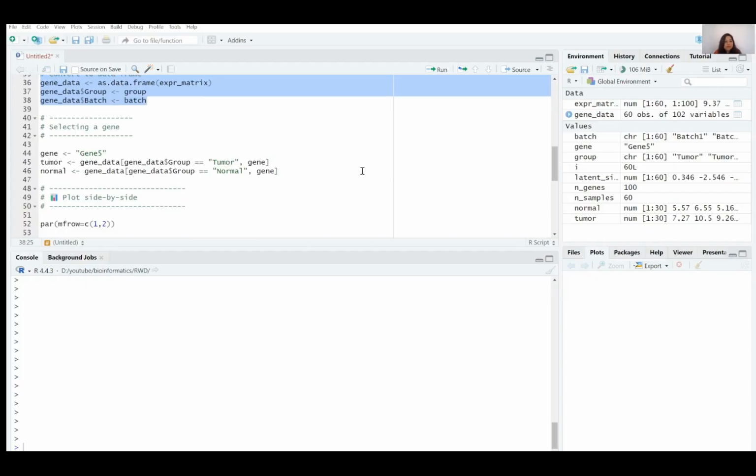Okay, I've run these lines also. I did not intend to run this, but let us see. So we have batch, we have gene, we have group. Some of the samples are in batch one, some are in batch two. Some of the samples are in group one, and some are in group two. So the groups are tumor and normal.